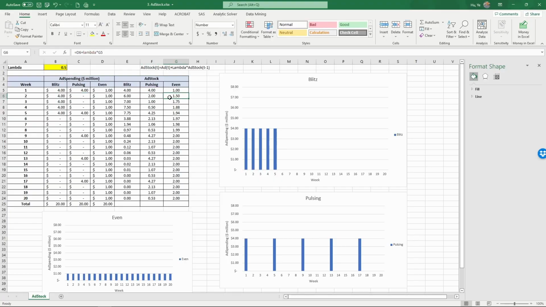And the same goes with even. So it's the spend during this week plus lambda times the previous stock. And now we have calculated ad stock for three different types of ad spend. As you see the distribution based on numbers, you can already see they're different.